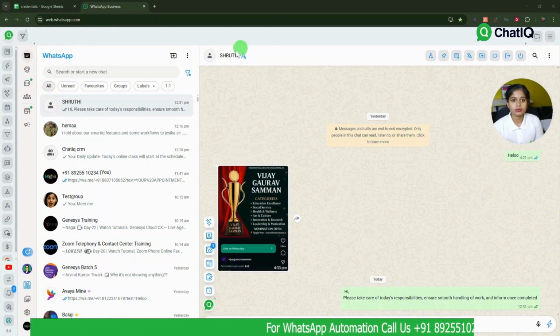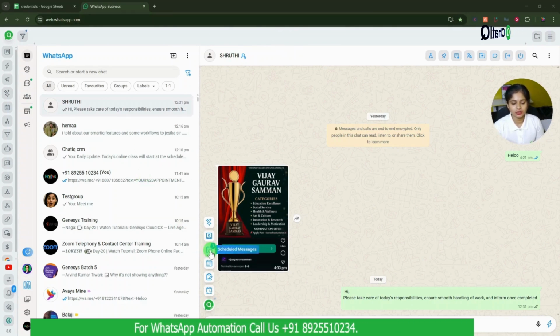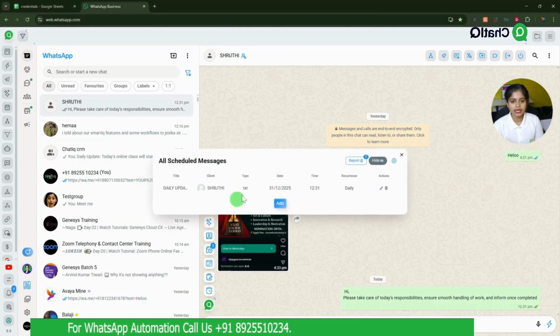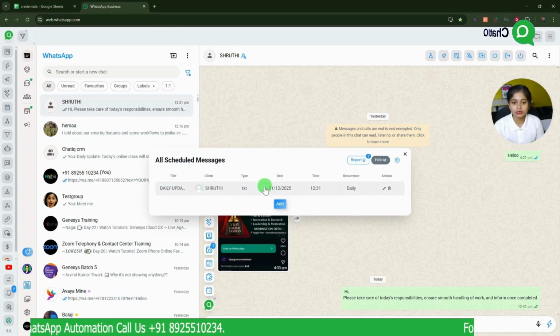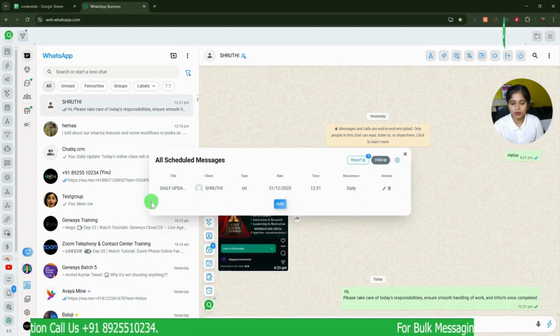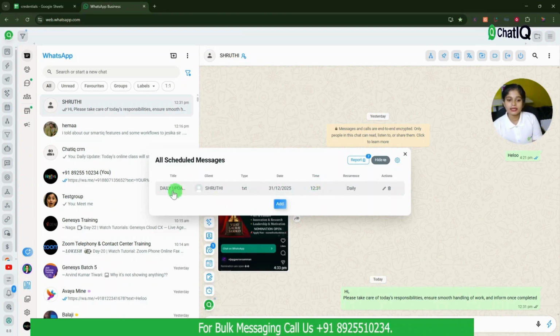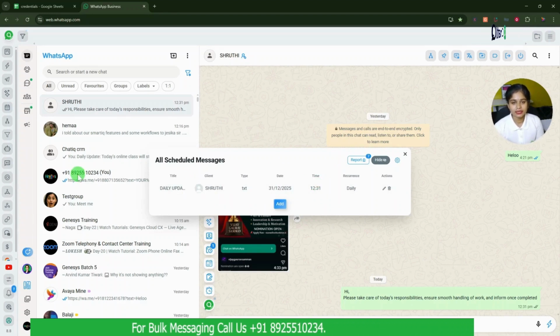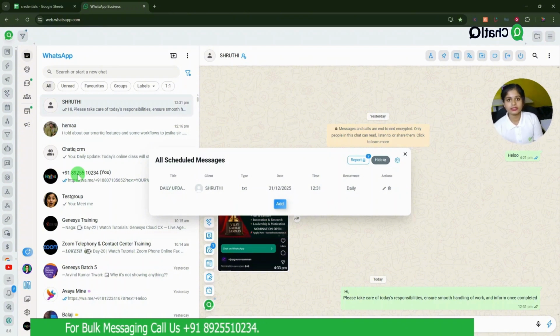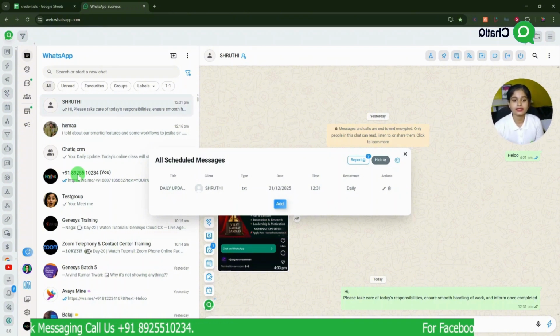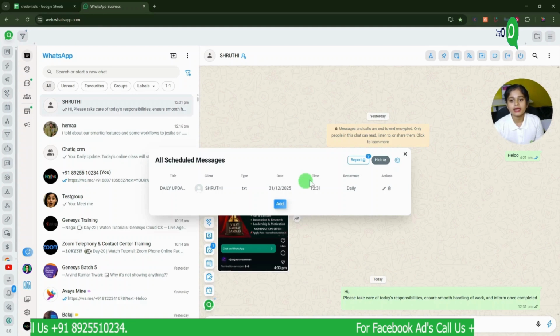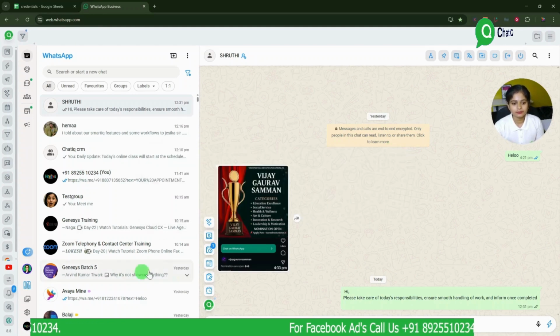Okay, now if you open this contact, you will see an option called scheduled message here. If you click on that, you'll be able to see the message that's scheduled for tomorrow. For tomorrow, on 31st December 2020 at exactly 12:31 p.m., there's a message titled Delhi Update that's scheduled. This means that at 12:31, that particular message will reach that particular person. This is what the scheduled message shows. You can check it out like this as well.